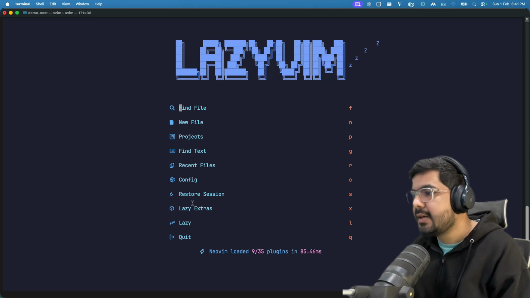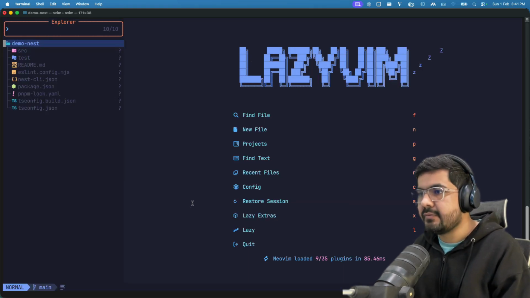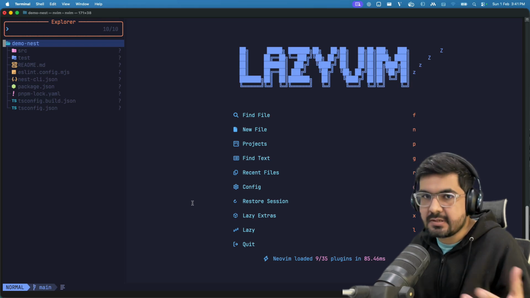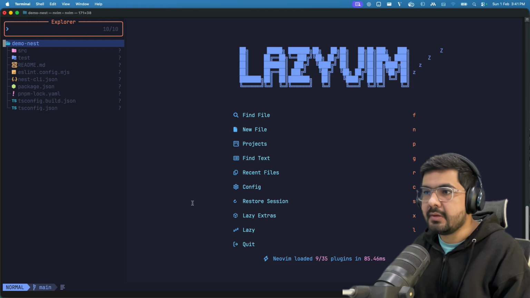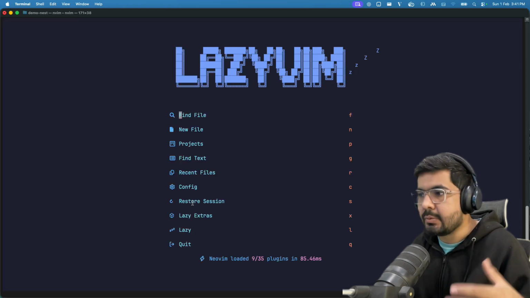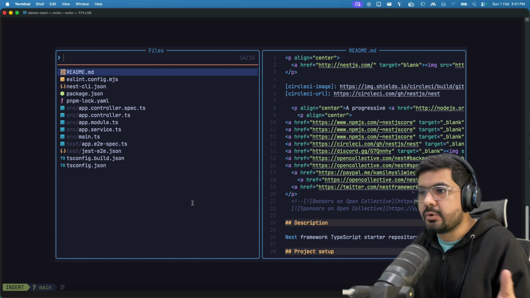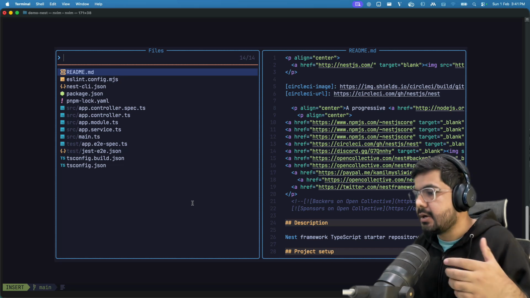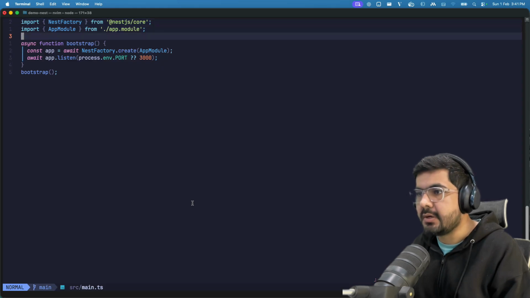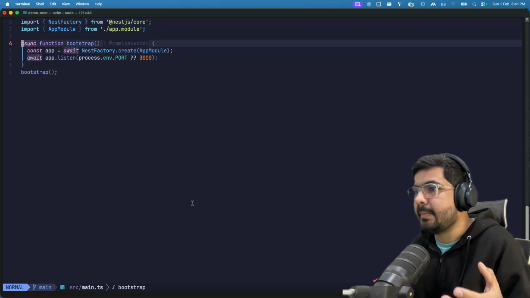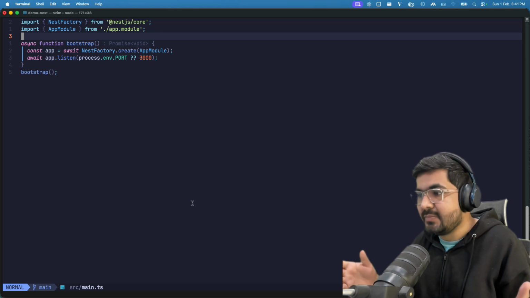So this is just a plain NestJS application started from scratch. If you just type space E, space is the leader key for LazyVim, this will open the file explorer. And if you type space E again, it will collapse that, right? If you want to search any file, it's space F F, and over here you can search any file using that Telescope plugin. So if I type main.ts over here, you can see I am directly in my main.ts file. And over here, I can use all the Vim key bindings and change the code.